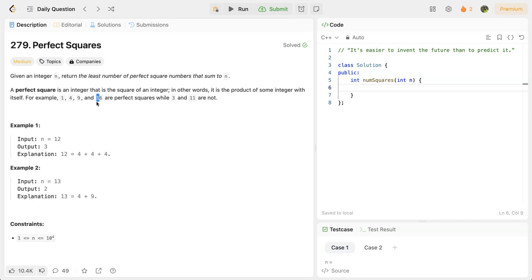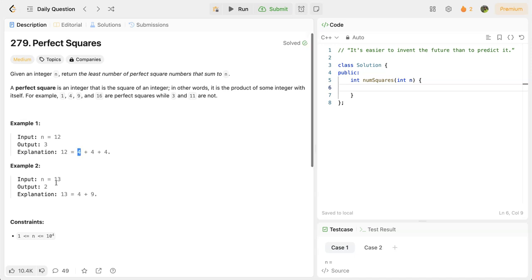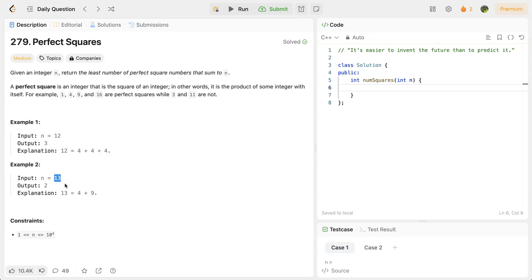And now we want to change number n using these perfect squares. Very similar to coin change problem. If we look at the first example, we can change 12 with 3 4s. Or in the second example, we can change 13 with 4 and 9.